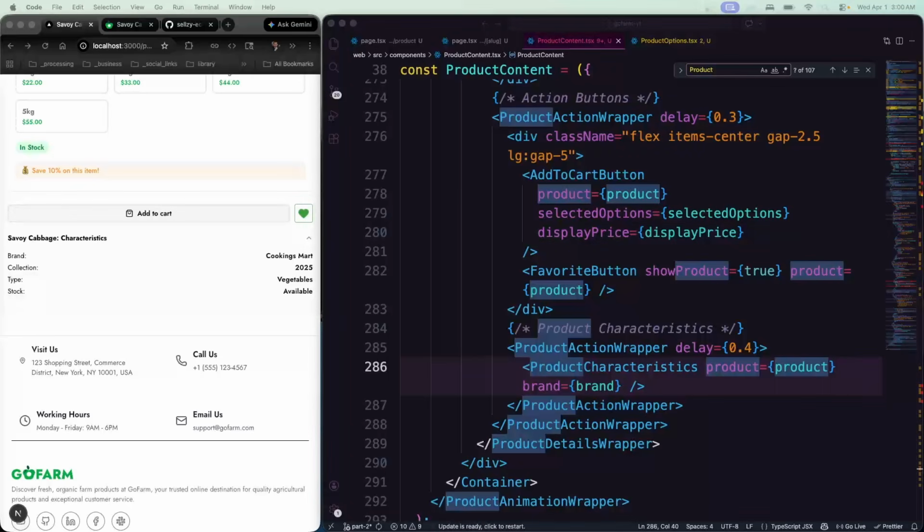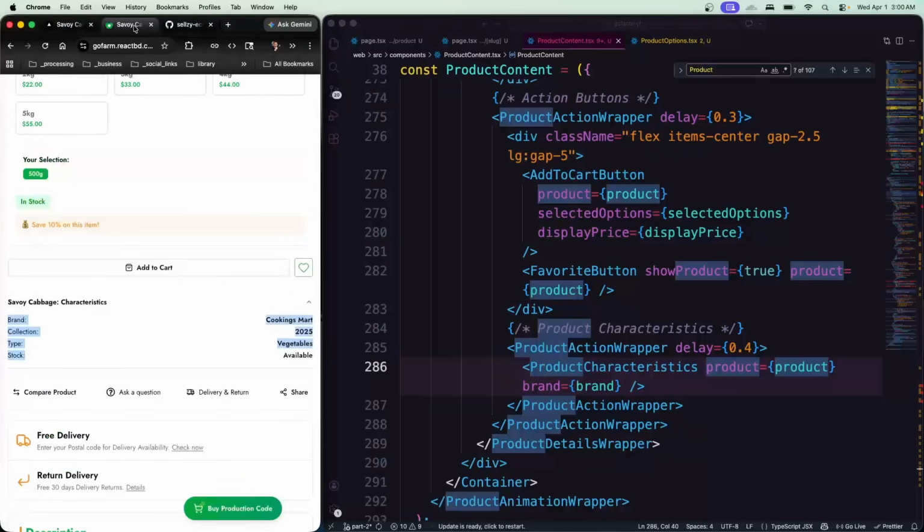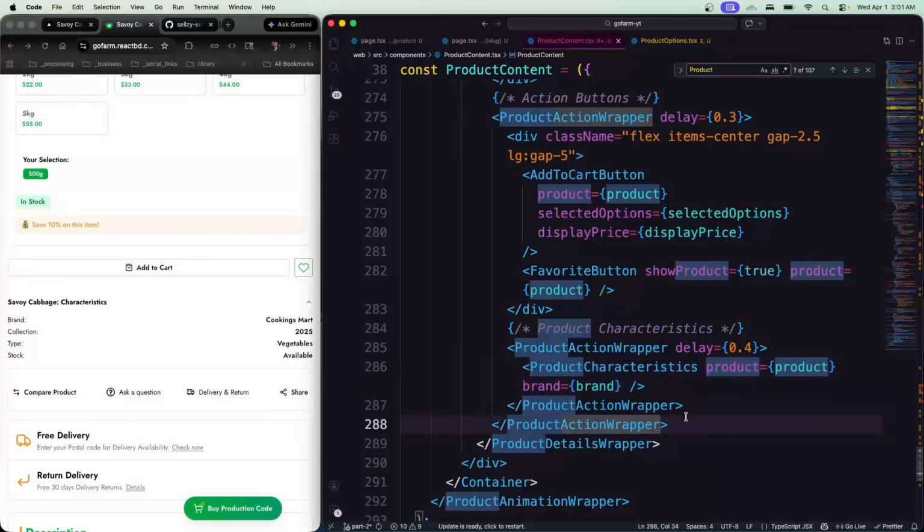Now, after that accordion segment, we are also going to have some more action links. What kind of action links? You see right here, we have compare product, ask question. If you click on ask question, or the delivery return or the share, you see how those things can work. So this is the segment which is going to make things work in a better way.